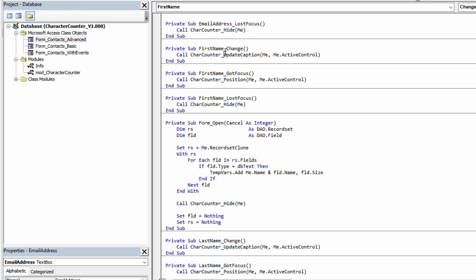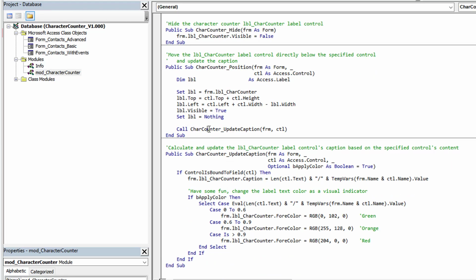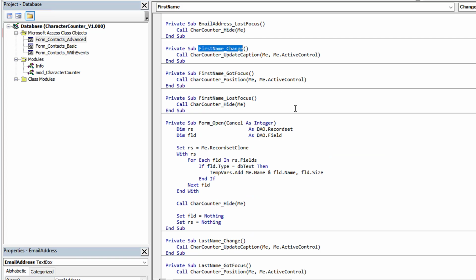Well, what about the Change? Well, the Change is very similar to what we had seen, but if we go and look at it, what is it? It's the exact same function that we initially called when we position the label. So somebody changed a character in that control, we need to recalculate how many characters have been used versus the maximum value, and recolor accordingly to whatever the change was. So that's why we're able to reuse this same function sub over and over and over. We're using it here, but we're using it here also for every time there's a character change.